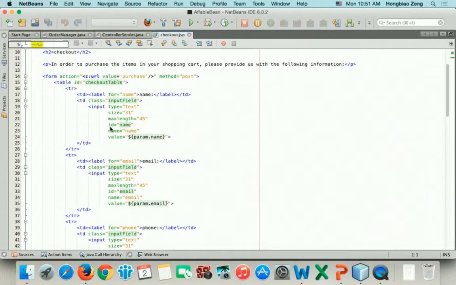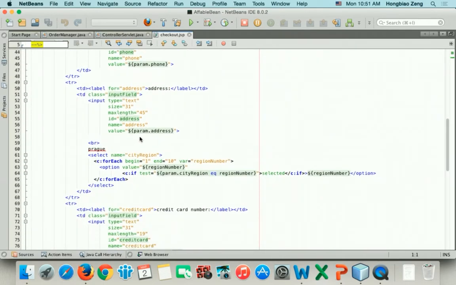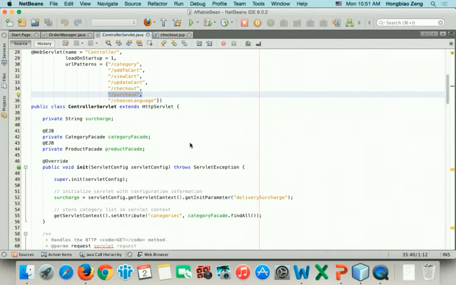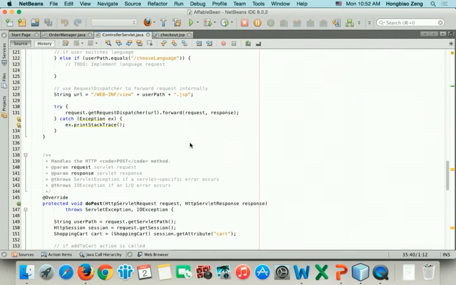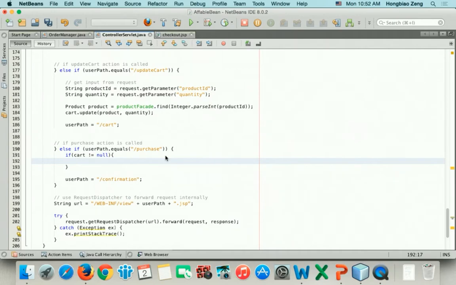And in this form, it will try to pass the name, email, phone, address, all this information to the next page. So in your ControllerServlet, there is a section of code to handle this. If you go down to line 190, you will see this is the place you will handle the purchase action, because the user path equals slash purchase. That is the purchase action in your form at the checkout JSP page. So you will delete the following line of code, if cart not equal null, then you will do what?